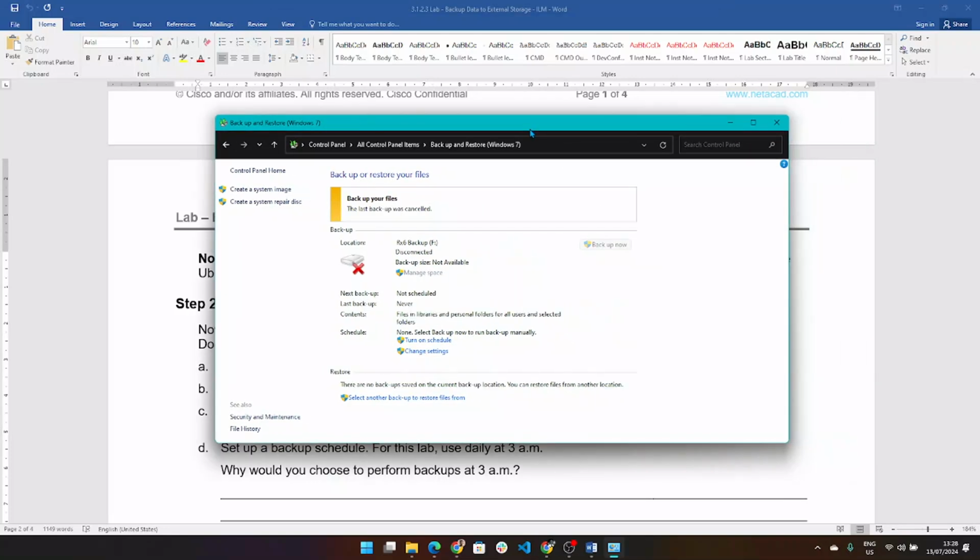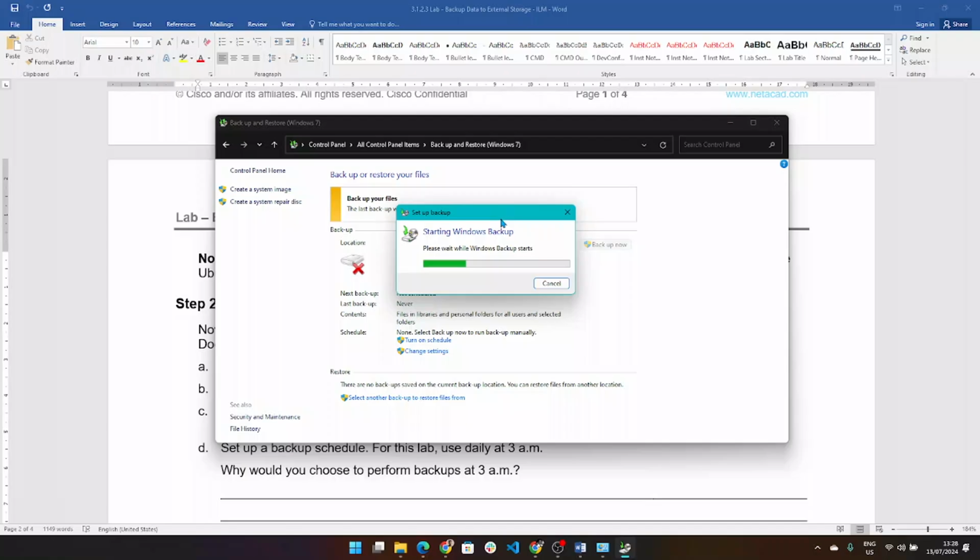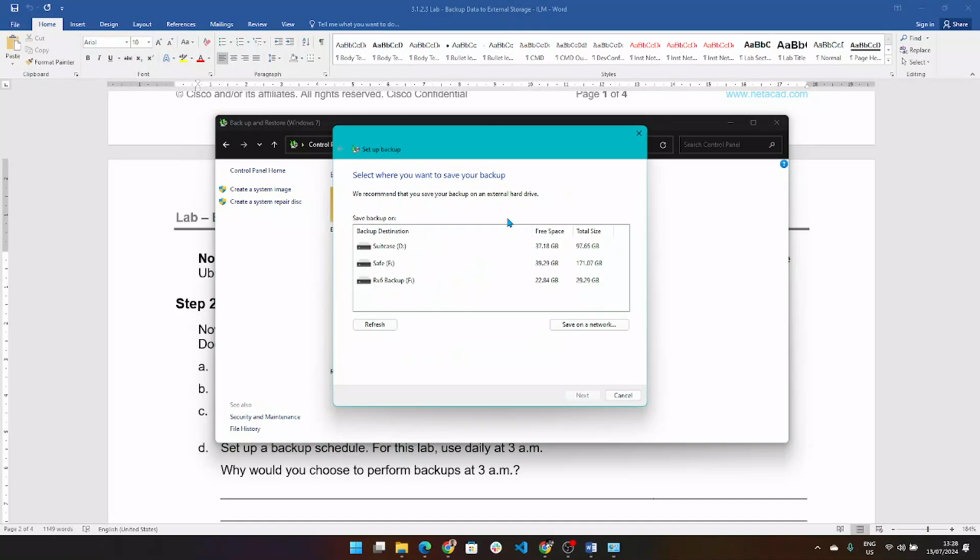On yours, because you have not done a backup before, you should see a text here saying backup and restore. When you click on backup and restore, it's going to show you this dialog box, and it's going to open up this page for you.